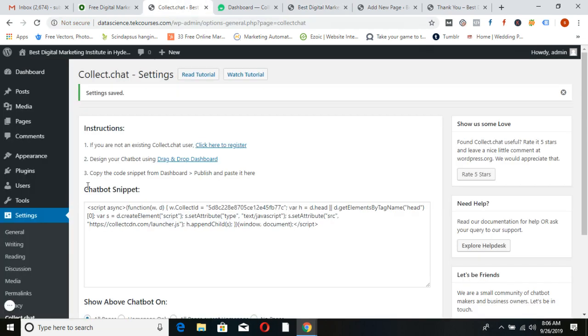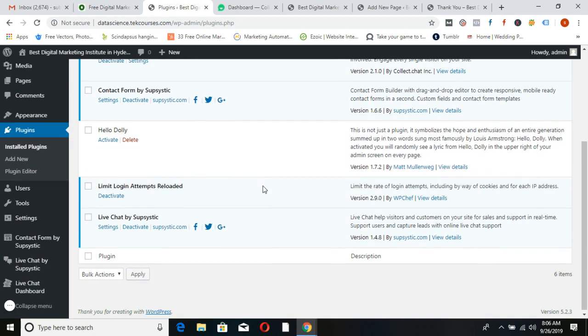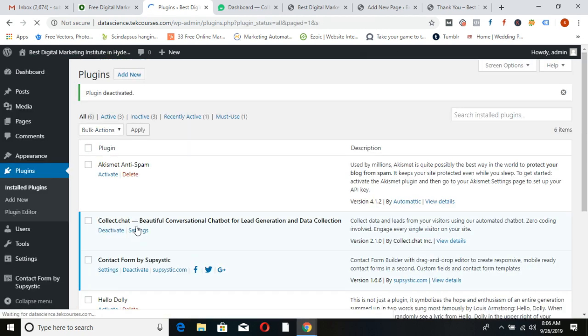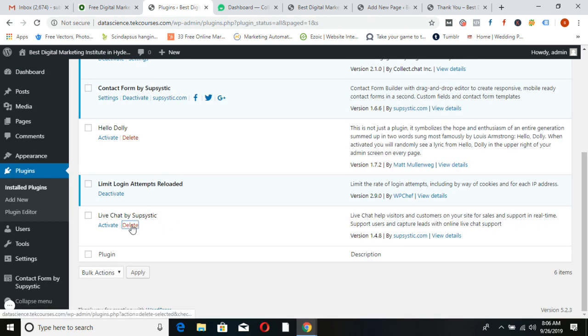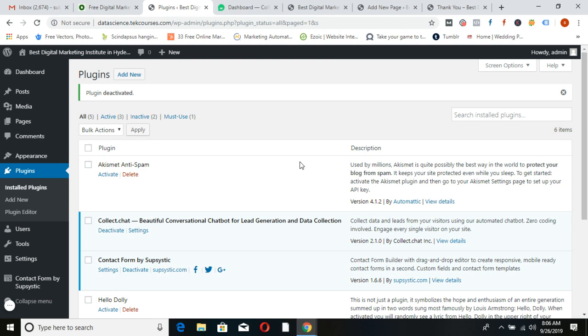Then how to remove the plugin? So go to plugins. Live chat by Subsystic is there. Deactivate it. And if you want, you can delete that also, so that you can save some space. Contact form, live chat, chatbot. Next, pop-up.